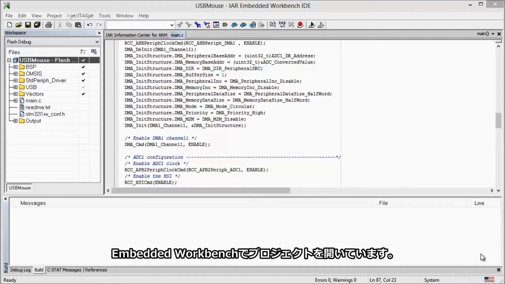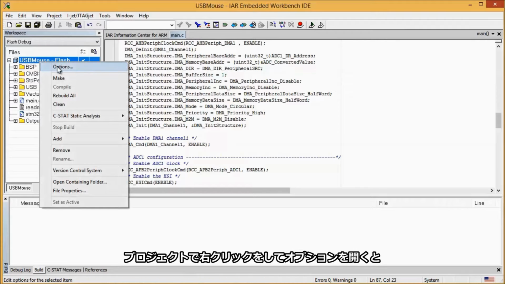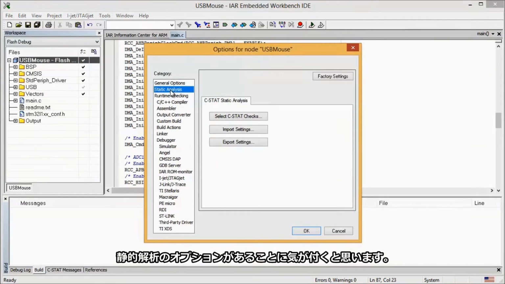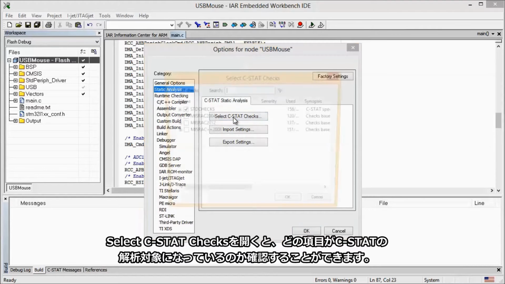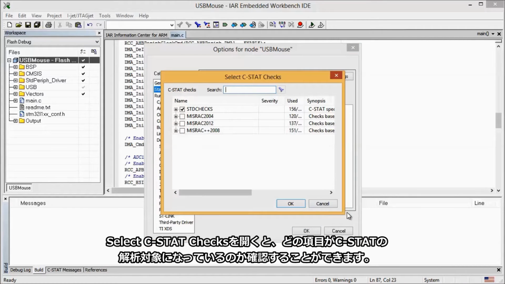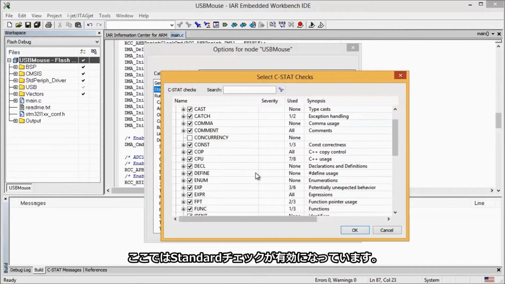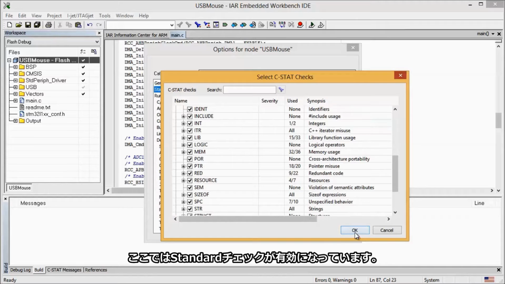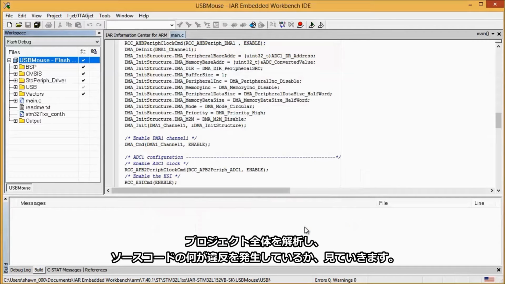I have a project that's opened up in my Embedded Workbench, and I can take a look at some of the things C-Stat can do for me. If I right-click on the project and go to Options, you'll notice there is a static analysis option, and by selecting the C-Stat checks, I can see which things are enabled for C-Stat to check. Right now I have the standard checks enabled, and I can go through my project and see which of these violations could be lurking within my source code.